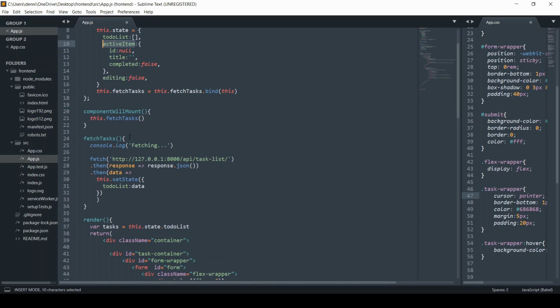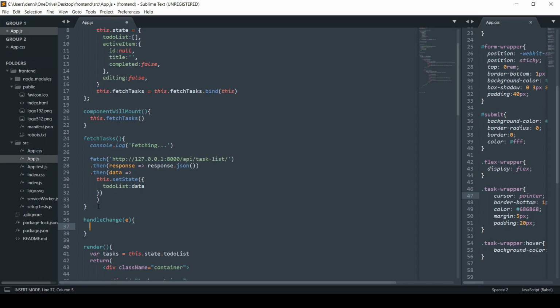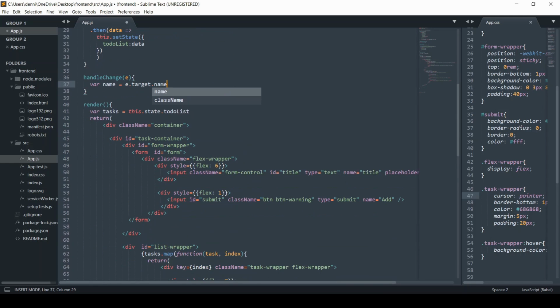So let's go ahead and, under fetch tasks here, create a function called handle change. So this is going to be a simple function. And again, it's just going to listen to key up events. And within this function, what we want to do is first grab the name, so the name of the attribute that we're editing. And in this case, we're just going to do e.target.name. So that's going to be the name of the input field.